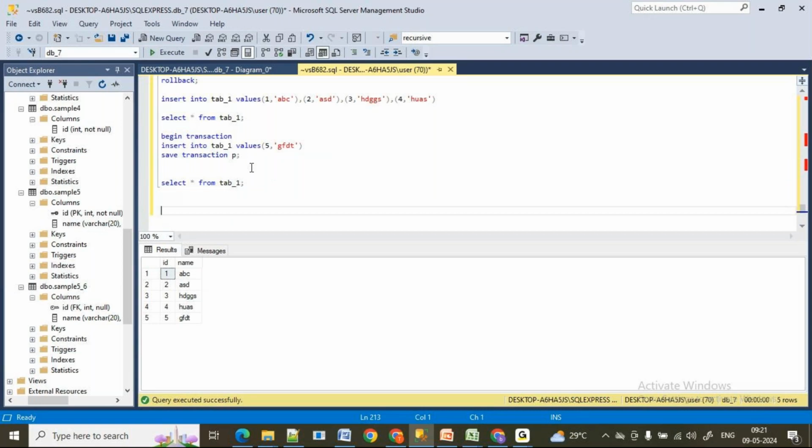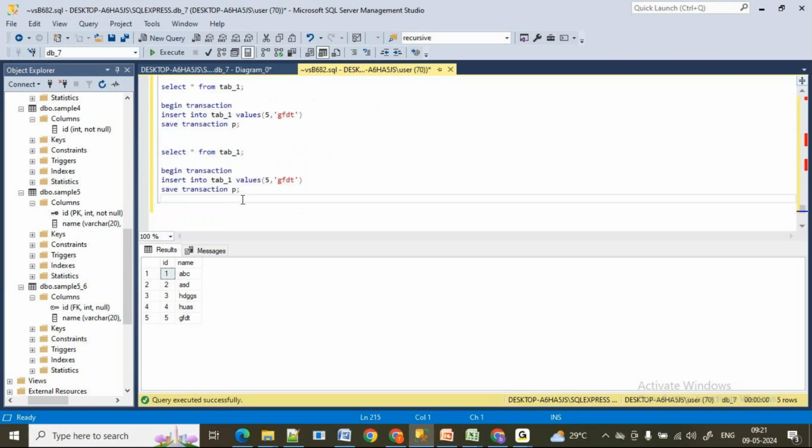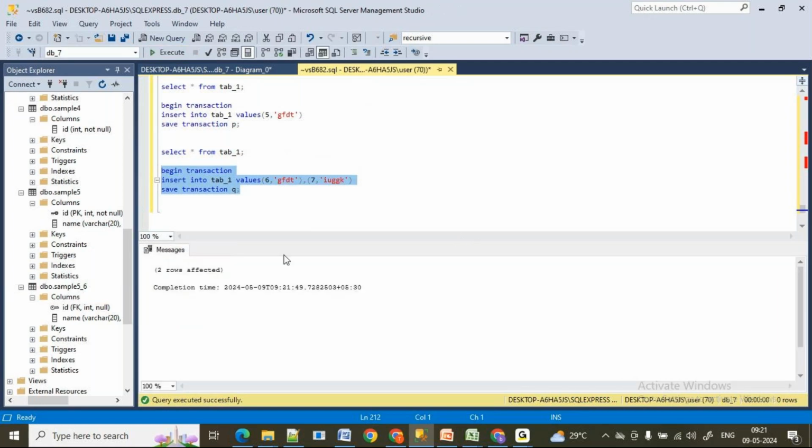Now again I'm going to create another save point. So here I'm going to take Q. There is Q. Yeah, here. And after that I'm going to take another record also. That is 6 and 7, I will be taking 6 and 7. Don't try to read the names. So now I have 2 save points, right?